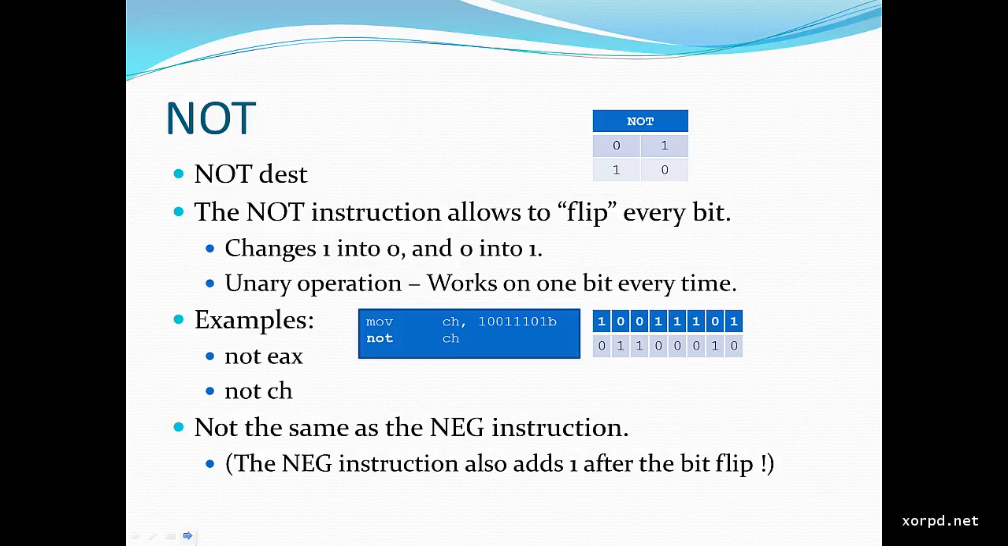Let's take a look at a more specific example. Let's take this example, NOT CH, and try to invoke it on real numbers. First, we move this binary number inside CH, and then we invoke NOT. Let's see what happens. This is the original number that we put inside CH, and this is the result. We can see that every bit is flipped. 1 turns into 0, and 0 turns into 1.